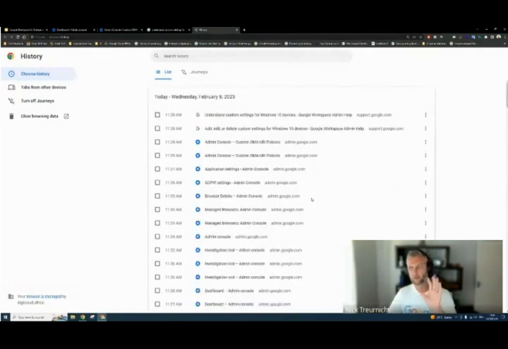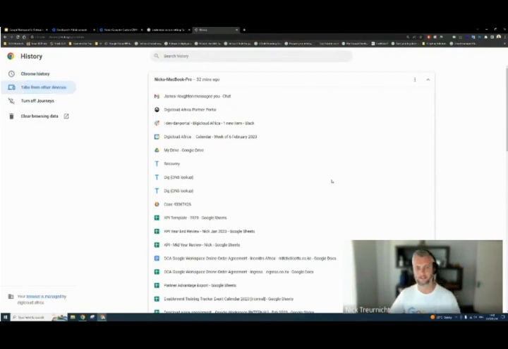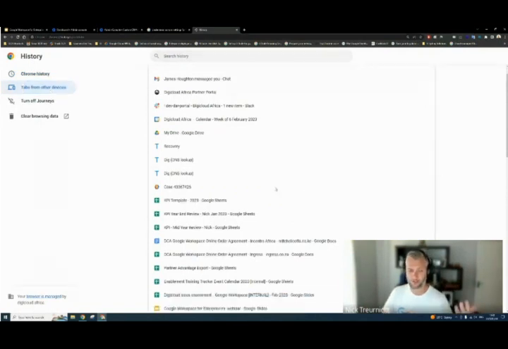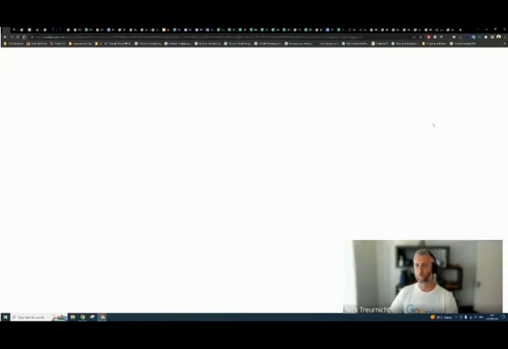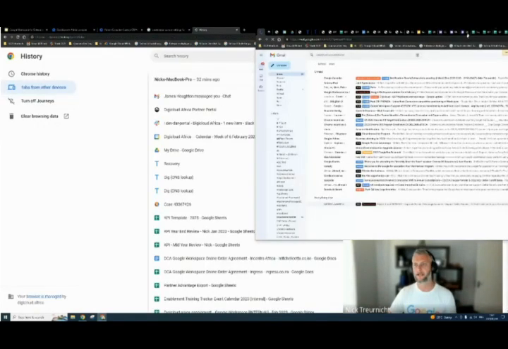But this is my work browser with my work history, and I've got the same work browser on my Windows machine, and I've got the same work browser on my laptop, and I can go to tabs from other devices. And because this is my work laptop, there's nothing dodgy in here, but these are all the open tabs. This device was switched on 32 minutes ago, and I could simply open all my tabs on this machine that I have open on my laptop.